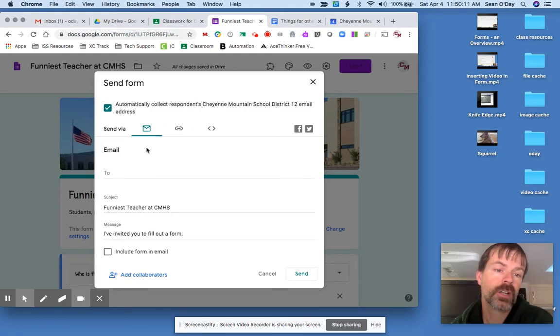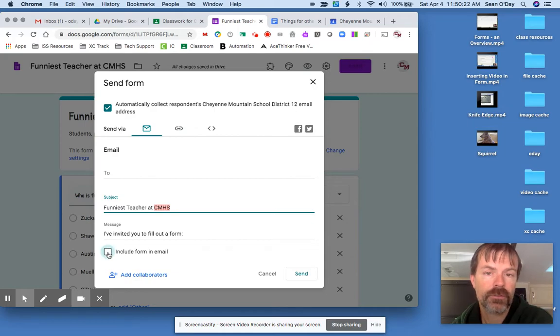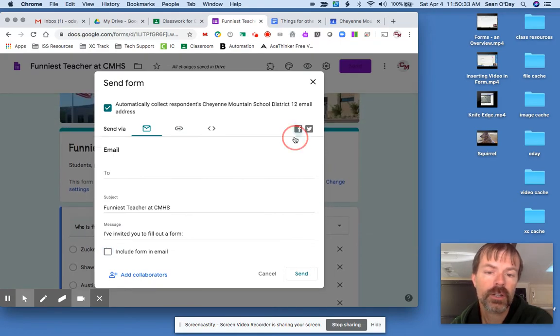You have the potential to send a form via email to a person or a group of people. You can control the subject, you can control the message, you can have the form as a link in an email, or you can actually have the form in the email. You're going to get a higher response rate if you include the form in the email. That's usually a good idea. Here you have options for sharing via Facebook or Twitter. I'm just going to discourage you from doing that right now, and hopefully you will abide by that.